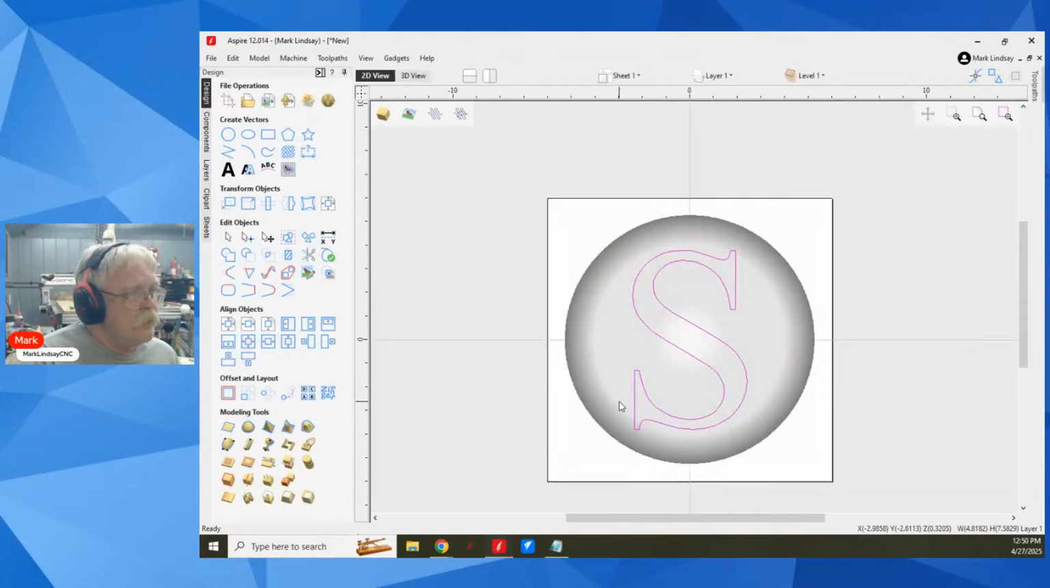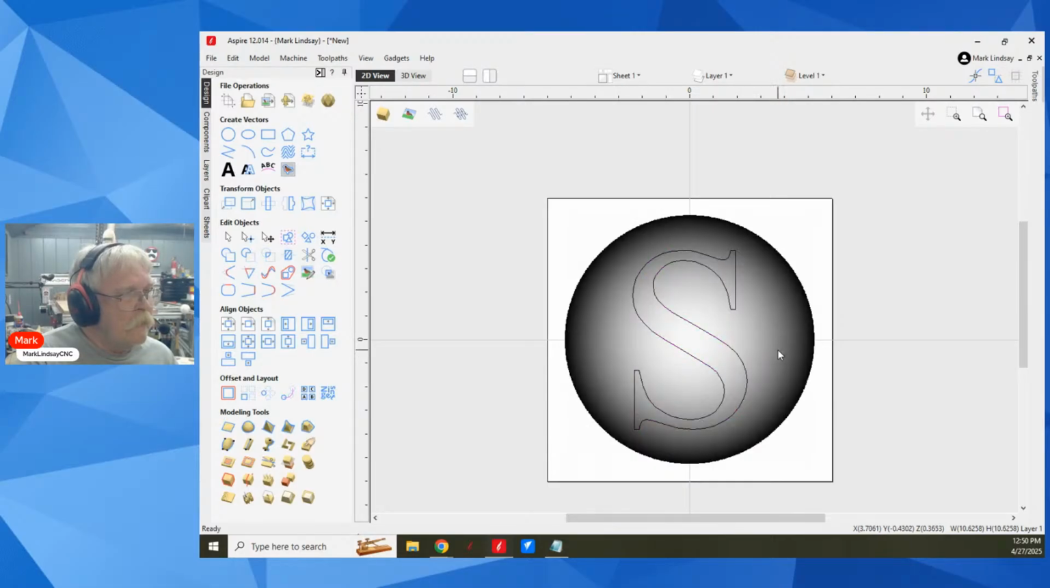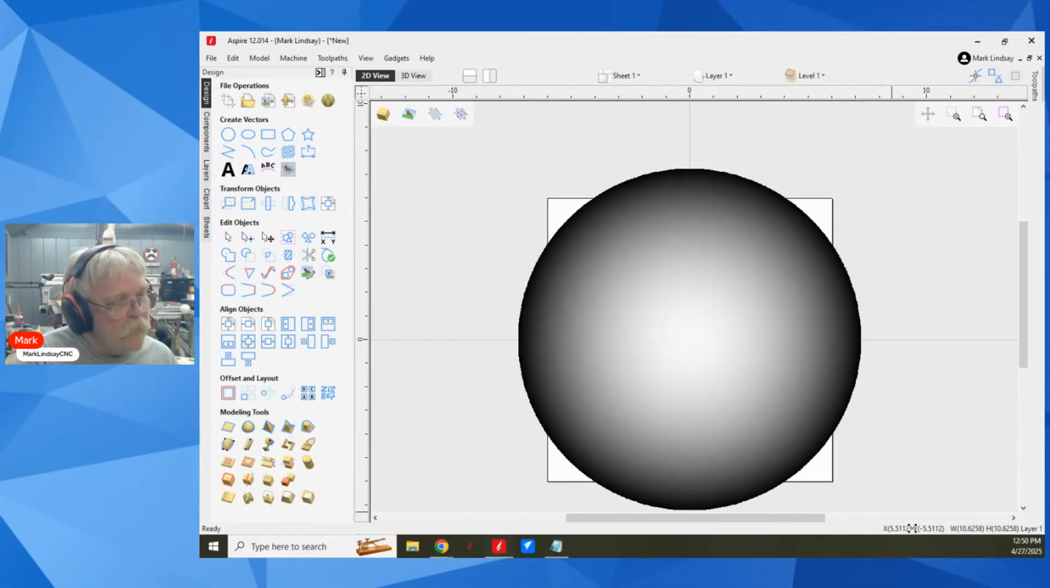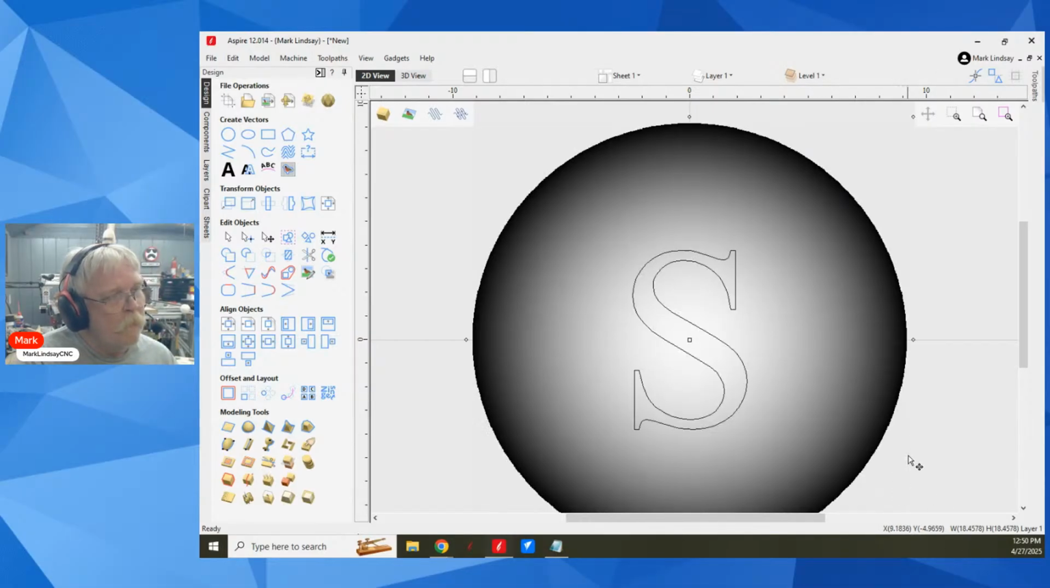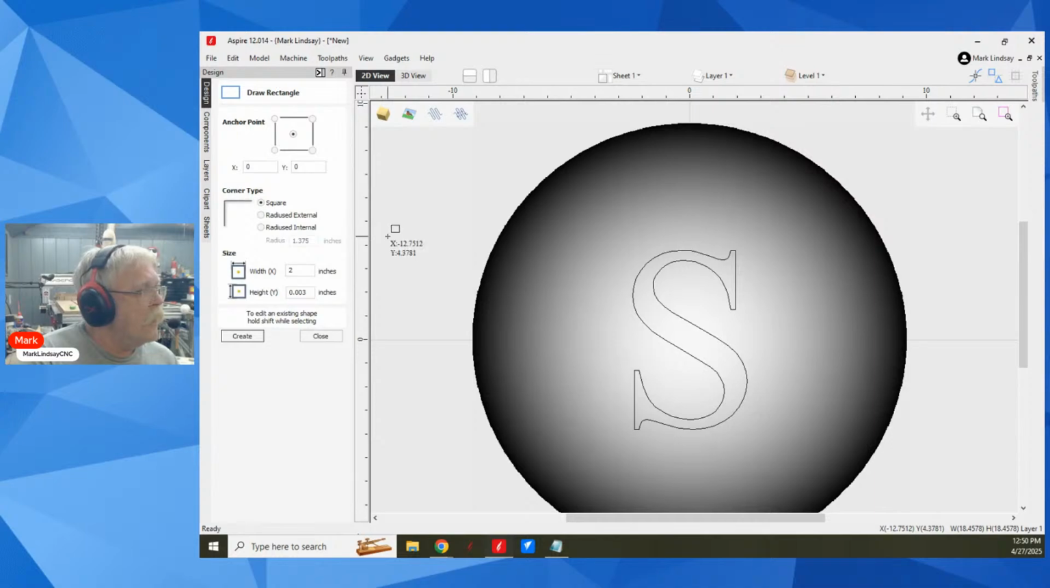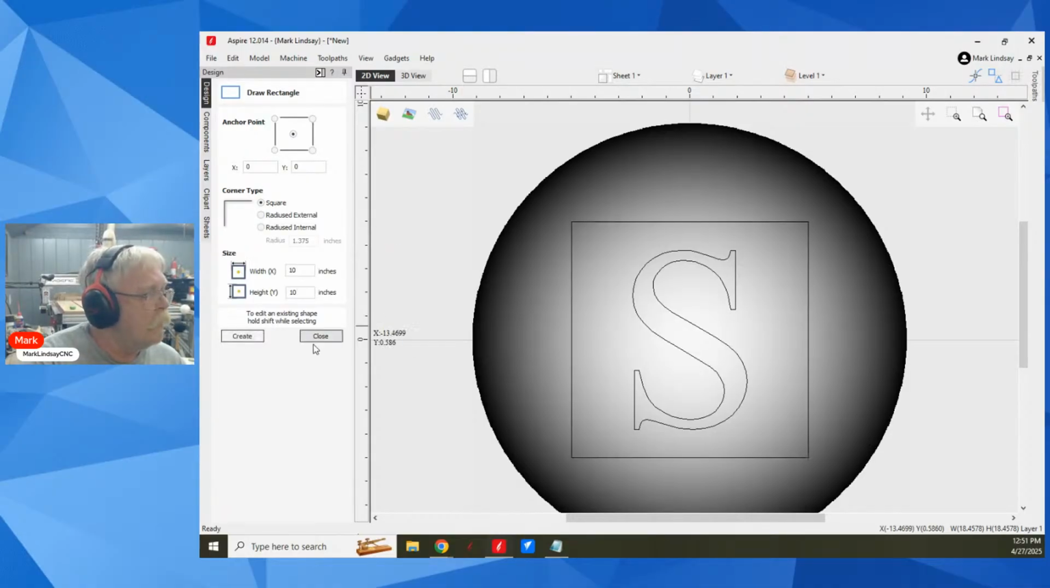Let's go back into the 2D view here. And I'm going to make this bigger than my material. All right. And now I'm going to make a rectangle that is 10 by 10 and shaboom.